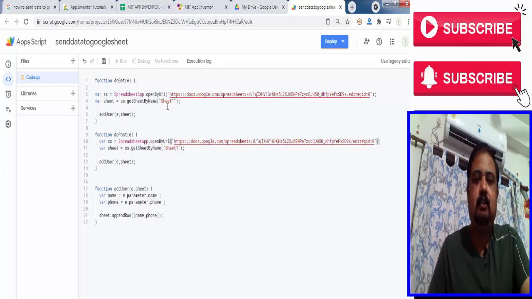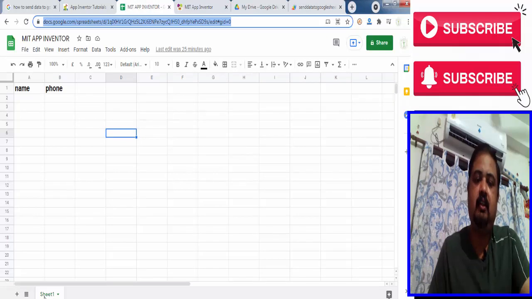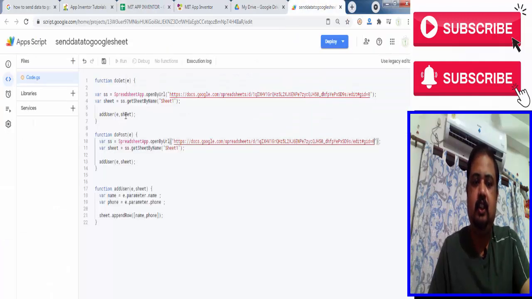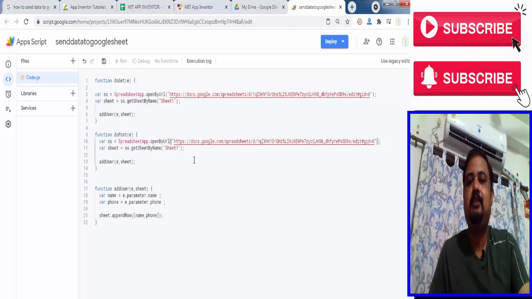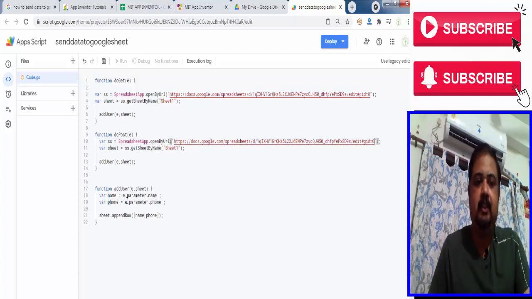See here, you have to give the sheet name. I did not rename it, so by default it remains Sheet1. So whatever data we save will be saved on the Sheet1 page. Now see the parameters, what we add: add user in a sheet, name and phone, with the same spelling. See here, you cannot use a capital N and capital P at first. You should remember that and mind it.